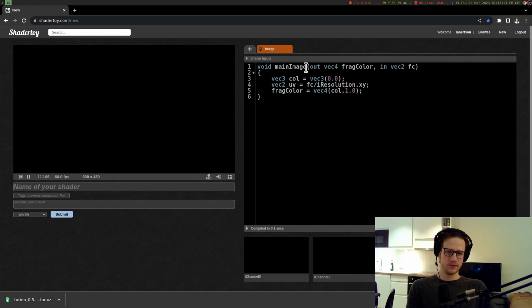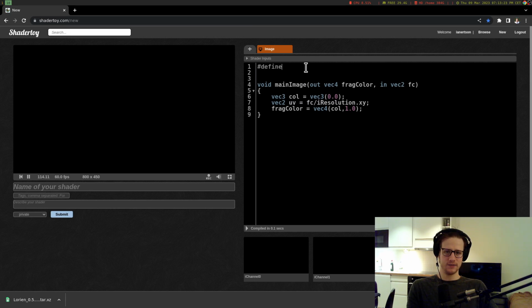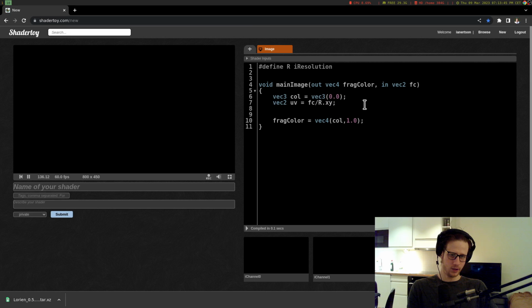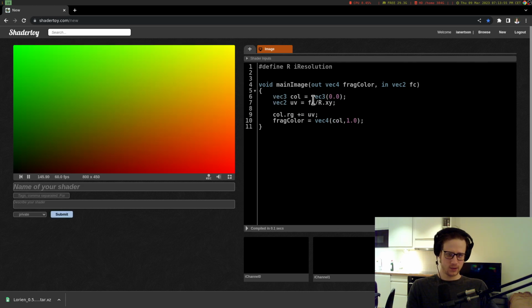And we're also going to define a definition here for resolution. I'm just gonna call it R. So define R, iResolution, just so that I can more easily do that later. So now if I recompile, nothing will change, but let's just color the UV coordinates. Let's make the color of the screen the UV coordinates. So let's do col.rg plus equals UV, and we can see the UV coordinates.